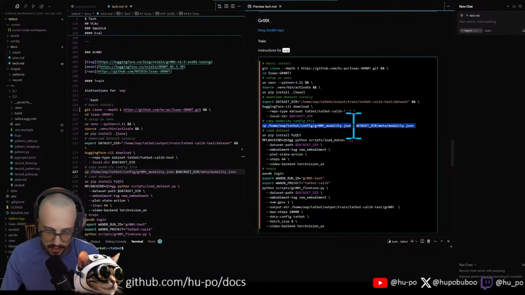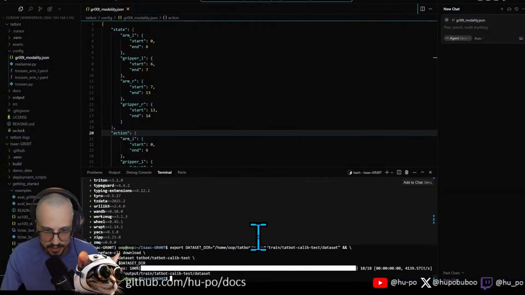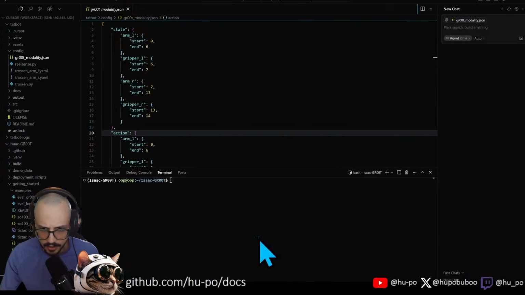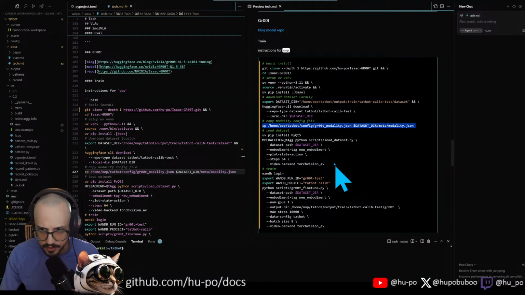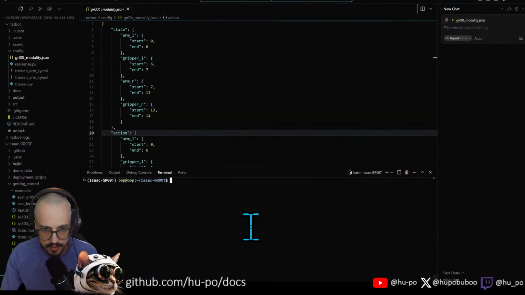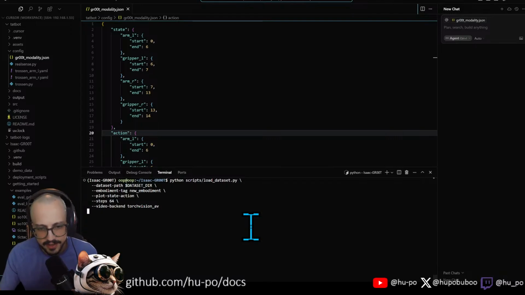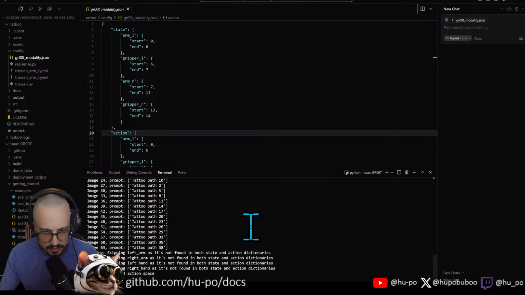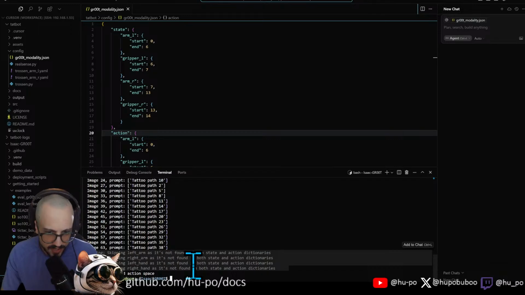Okay, so let's copy from our Tapbot folder into the relevant dataset dir. And then let's run this load dataset. I think this will just be an easy way to verify that our dataset is at least somewhat correct, right? So right off the bat, this is a little sketchy. What happened here? Skipping left arm as it's not found in both state and action dictionaries. Okay, that doesn't sound good, right?